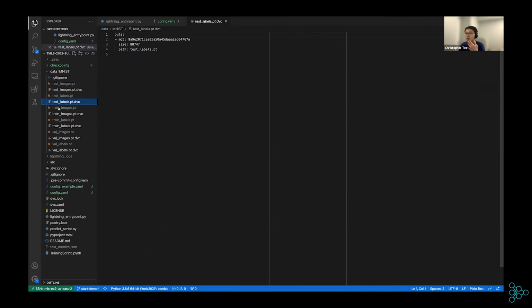When you add a file to DVC, it will create a corresponding DVC file that keeps track of the hash and metadata of that particular object. Then you would commit this DVC file into Git so that you now establish the history of the data with the particular commit in Git, right? Once you've done this, you can very easily share not only your code but your data across your team members.